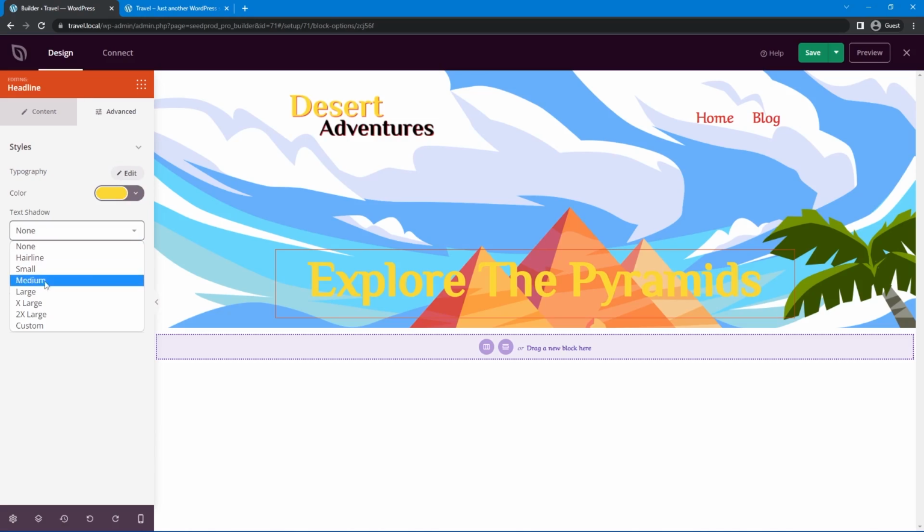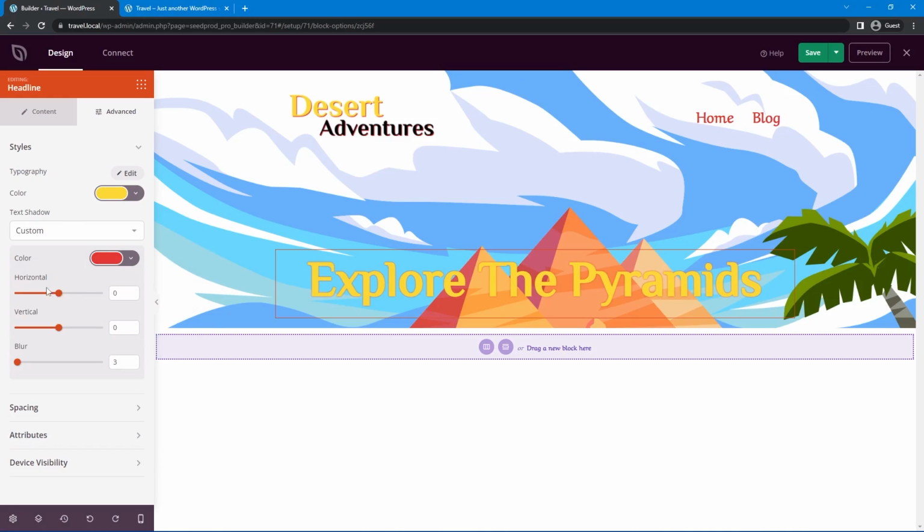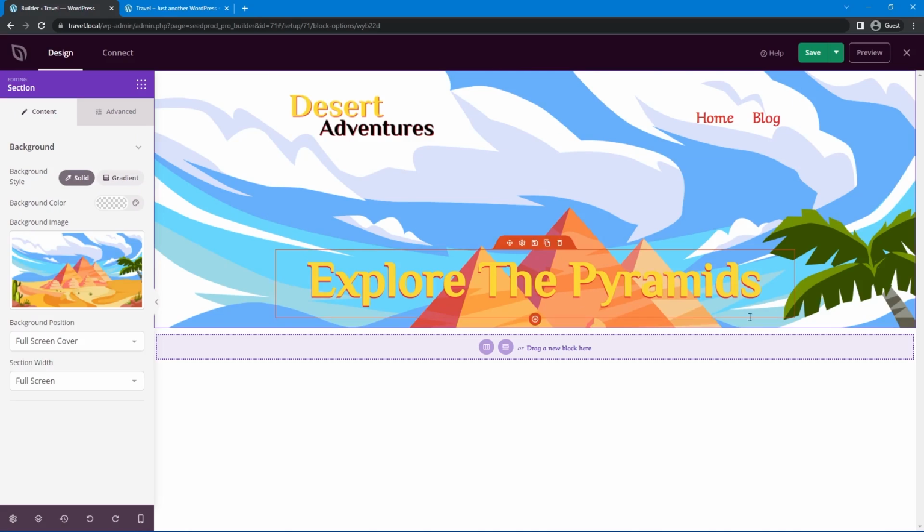Under text shadow, we have different options here, such as the extra large, medium, which all look great, but I want to make a custom one. And let's click on color, and we'll use the theme color here, that red that we've used. For horizontal, I'm going to put this to -1, and vertical, we're going to put this at 3 with a 0 blur on it.